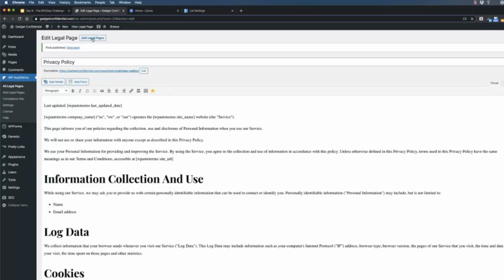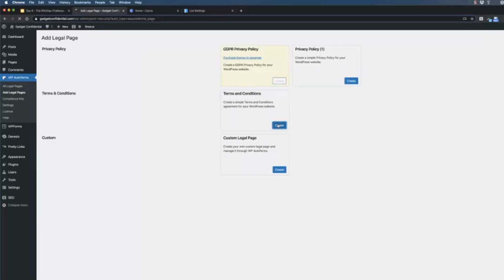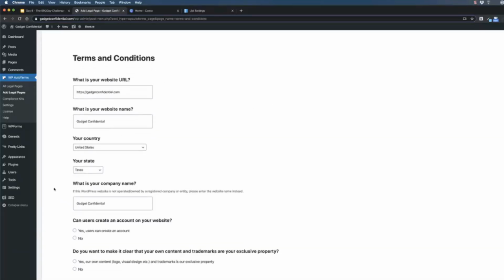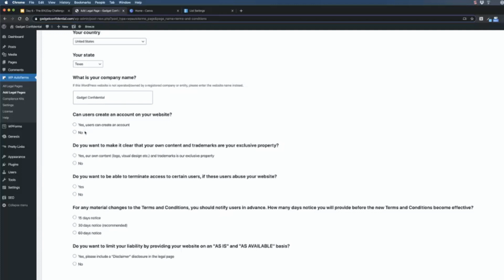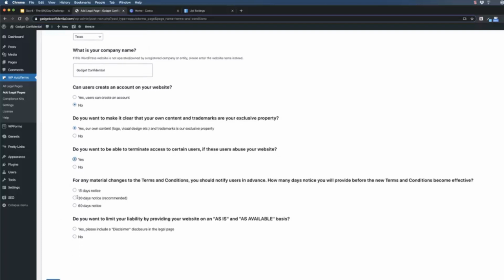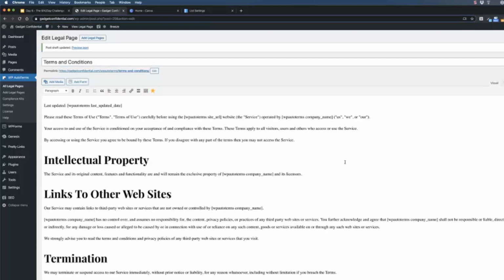And now we're gonna add a new one for the terms and conditions, and basically do the same thing. Questions are a little bit different. No. Yes. Yes. The recommended one, and yes. Create. Alright, same thing. Click publish. Those 2 pages are done.